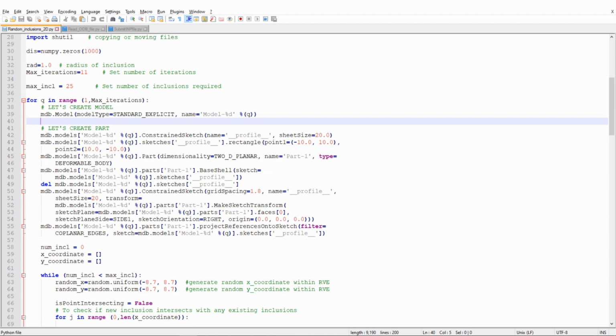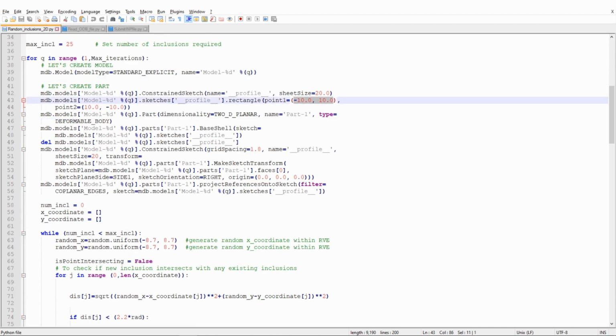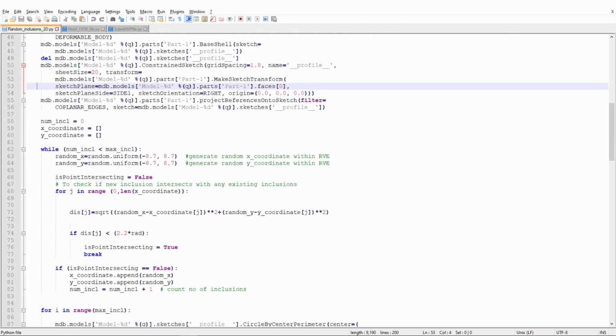Then we are creating a part. First, we are creating a square. One corner is minus 10, 10. Another corner is 10, minus 10, which means the side of the square is 20. These are all standard things which you can see in my other video as well.